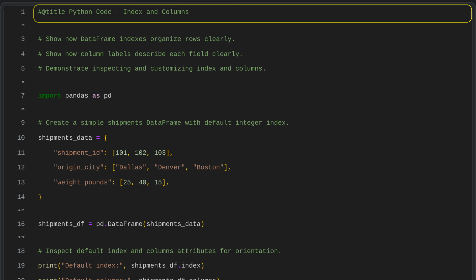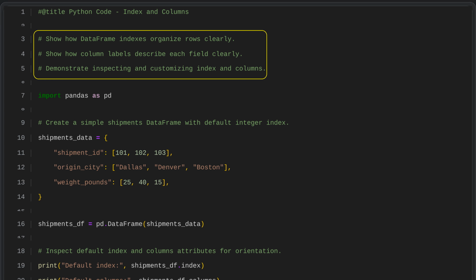Python code, index, and columns. We will explore how a data frame uses its index to organize rows in a clear and meaningful way, and how column labels describe the content of each field. You will see how these labels make it easier to understand and work with the data. Finally, we will look at how to inspect and customize both the index and the column labels so the data frame structure matches your needs.